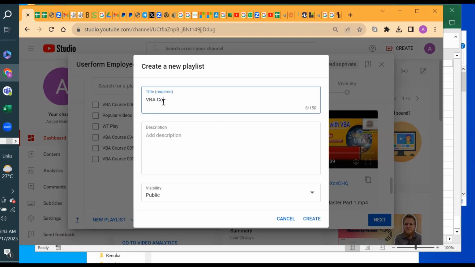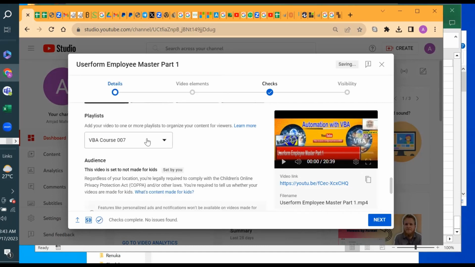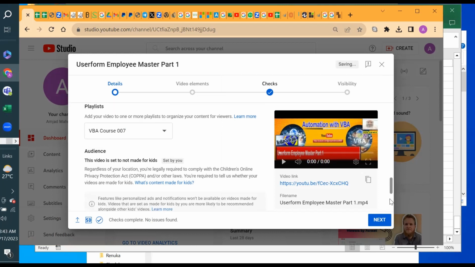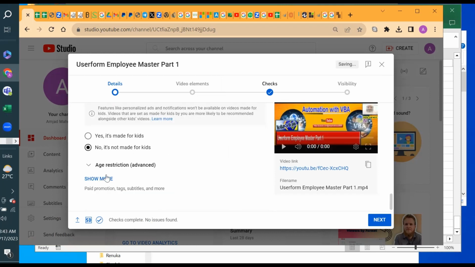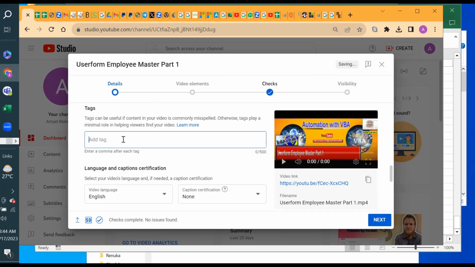VBA Code. You can have your own naming convention, but the naming convention is very important. Okay. So we create it, and we edit it. So this got added into our playlist. The next thing we do is we go to the show more here, and in the show more we have this add tags.